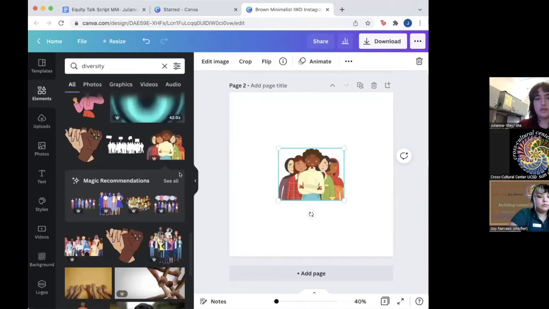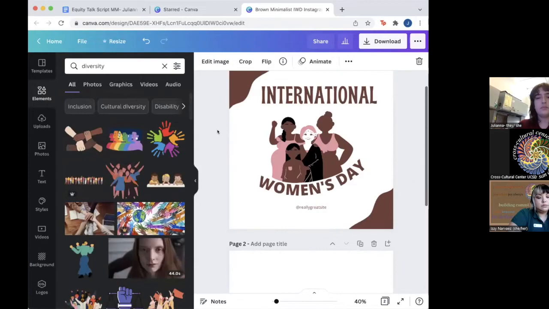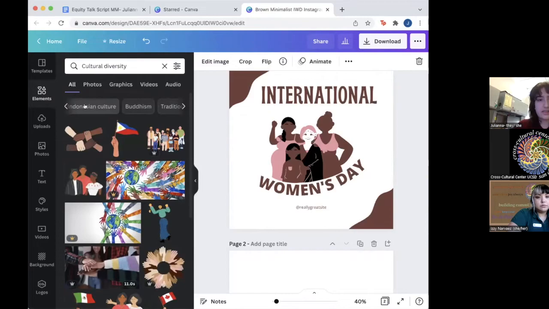There are also different people with different abilities here as well. I've seen many different templates include those types of graphics as well. So Canva is a great tool. There's cultural diversity here. There's even, I guess, it gets as specific as Indonesian culture, Buddhism.